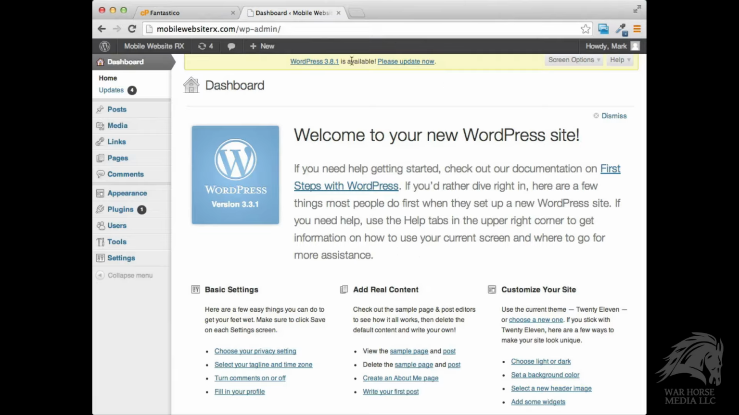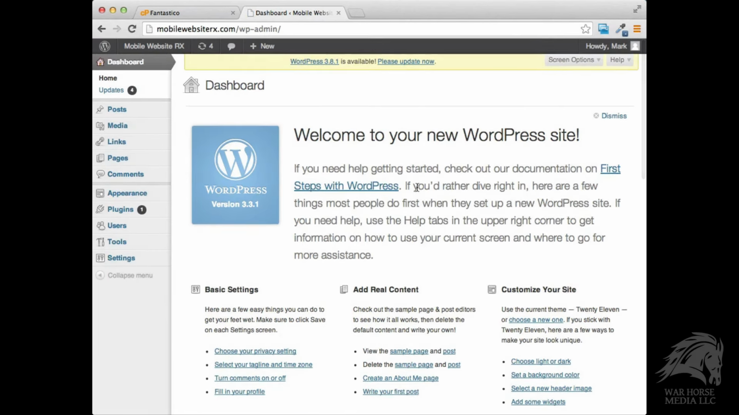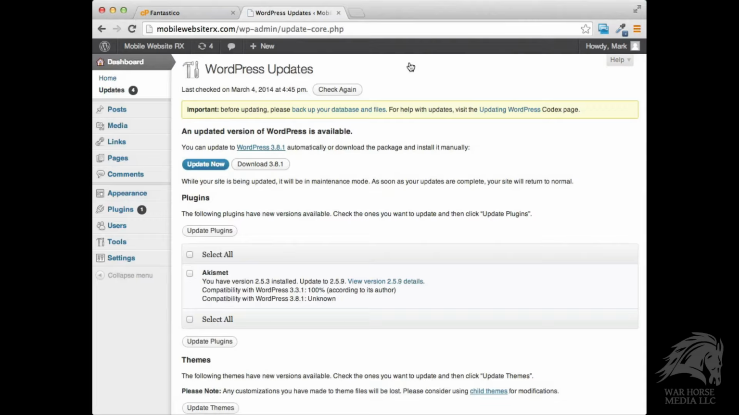Right now, this is running an older version of WordPress, and you can see right up at the top it's giving me a warning. Or it's not really a warning, but it's in yellow, and it says that a new version of WordPress is available and that I should update it now. So the easiest thing is to click on that link where it says please update now, and you can see I'm using an older version here on this website, and a newer version is available.